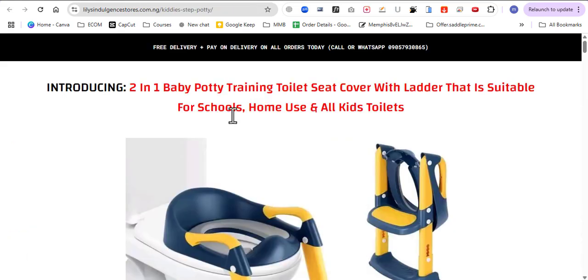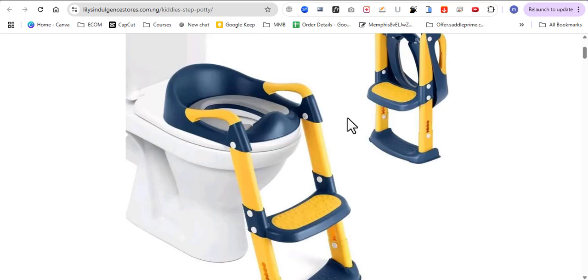For them now, you can see how they do it. The very first thing, they first have this black background, and what they have is free delivery plus payment on delivery today. Call, and they put their phone number, WhatsApp here. Some people do this and some people don't do it. So a lot of people who could have ordered will just be calling you.